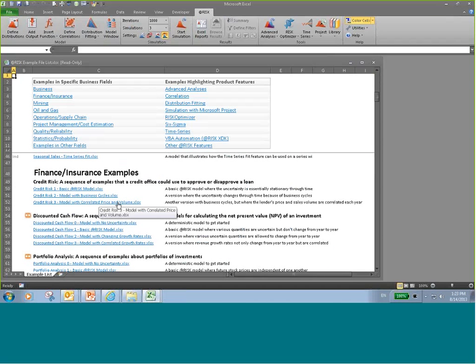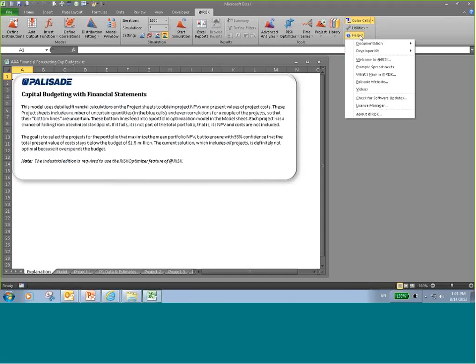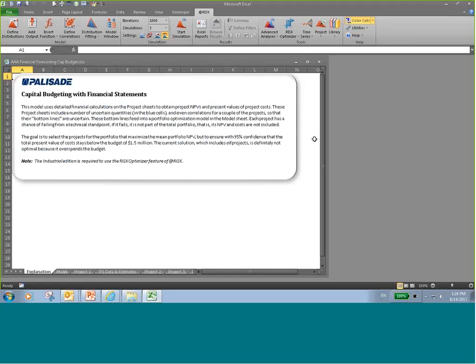So when you click on any one of these, it opens up the actual model. This is the index. And again, you can get there by going to the @RISK Help menu and then Example Spreadsheets. So with each example model, the first tab is an explanation tab. It gives a summary of what the particular model is about and what we're trying to convey.